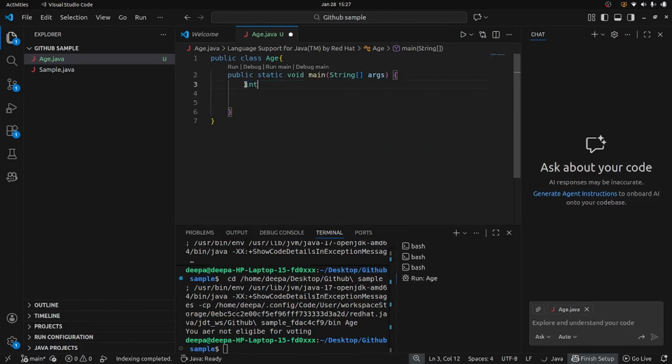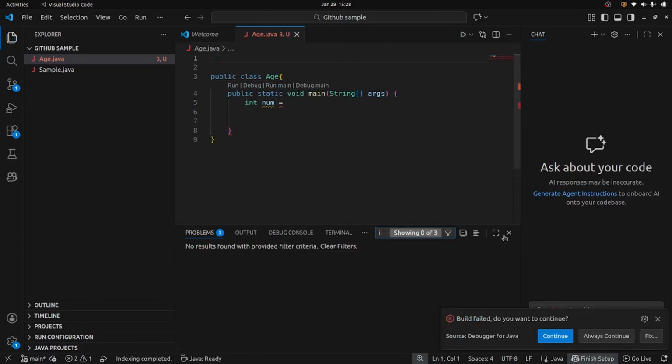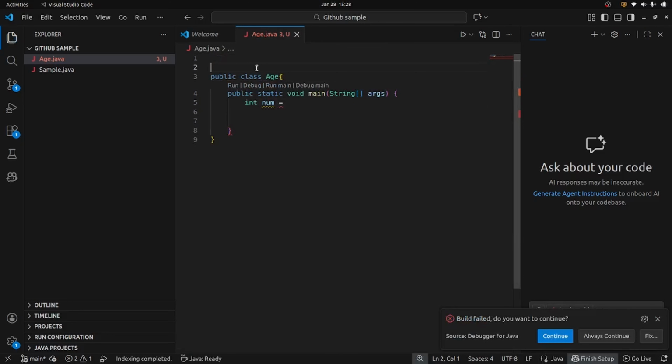First, I am declaring it as none. Before that, I will be getting a Scanner class. So for that, I will be importing it.